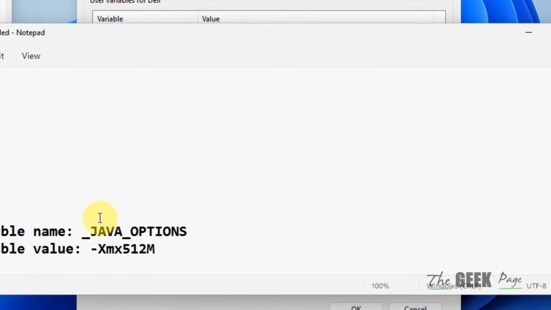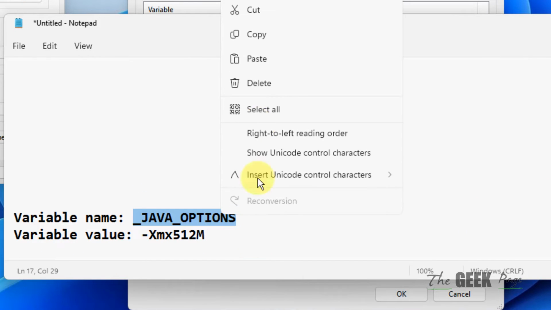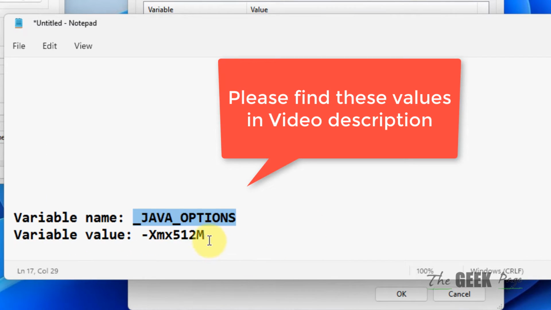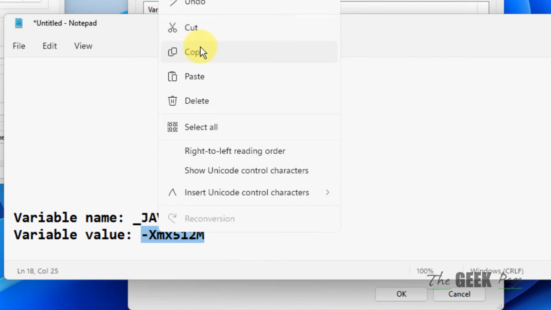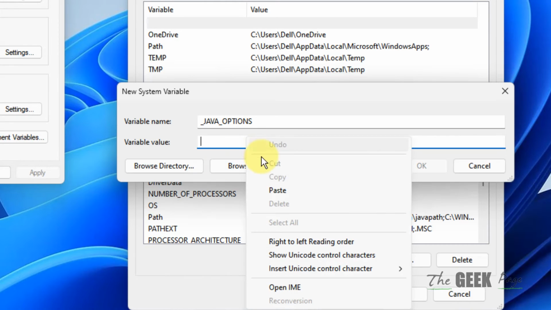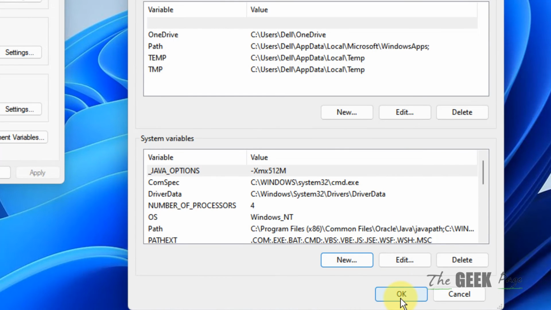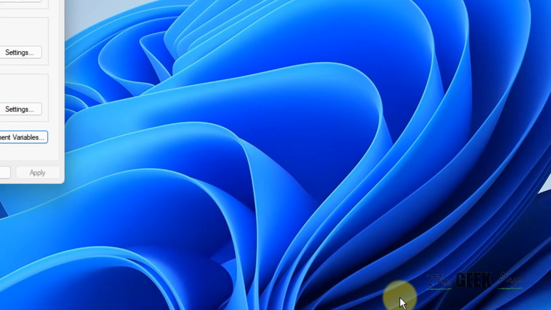Now what you have to do, you have to create a variable name that is Java options. And then you have to create the variable value as this. Click on OK. Click on OK. And that's it. Try again and your problem will be fixed.